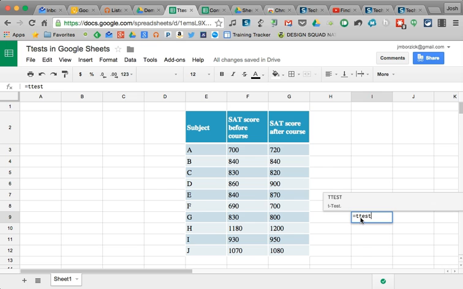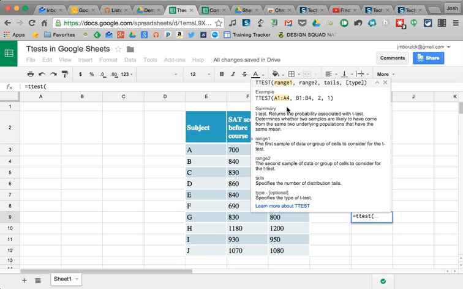And you'll see that once I click the open parentheses, I have a little list of things that pop up. So this is a summary of what I'll need to type in. So I'm going to have T-TEST, there's my parentheses, range 1, which is my first set of data, comma, range 2, my second set of data, comma, the number of tails, and the type. Now the type specifies a type of t-test, and we'll talk about that in just one second. So I've got my t-test.